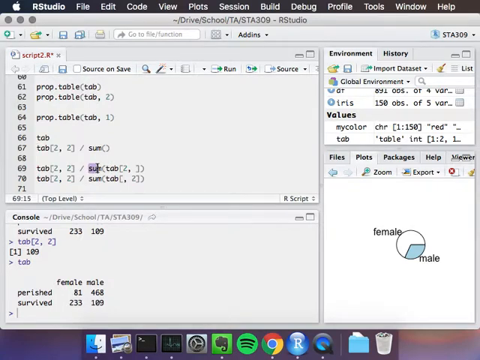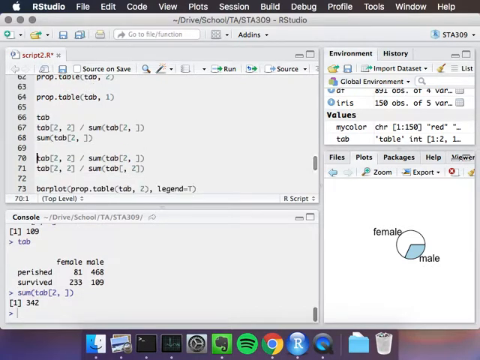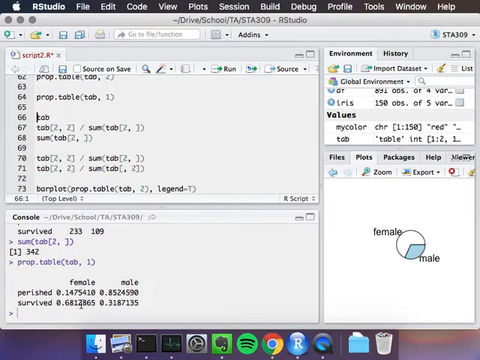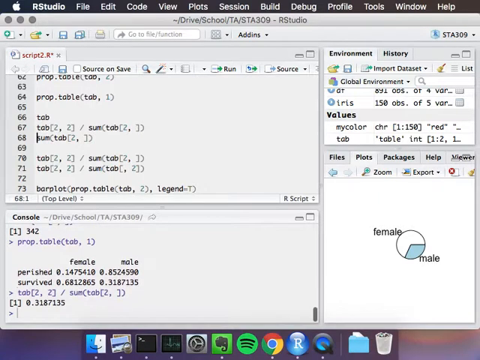So this should be 342. If I take the second row and I sum over the whole row, let's see if this is actually, yep, 342. So this is a manual way to get the number here. If I do that manually, I'm going to get 0.31. This is the way to get it manually. But you don't need to do that.